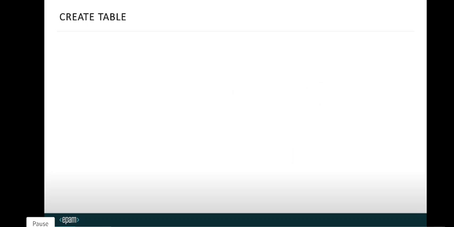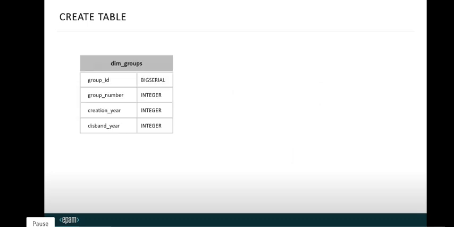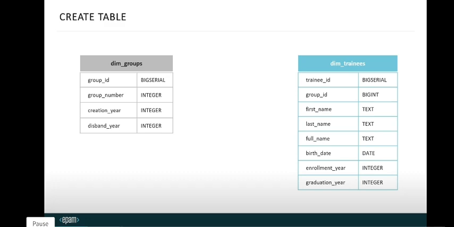Let's create two tables in the database for training participants created earlier. Groups table containing a group number, the year of its creation and disbanding, and trainees table, which contains the last name, the first name, the patronymic name, the name of birth, and years of study for each trainee. Let's make the primary keys of both tables surrogate ones and give them a bigserial data type, which will generate new values automatically while inserted.